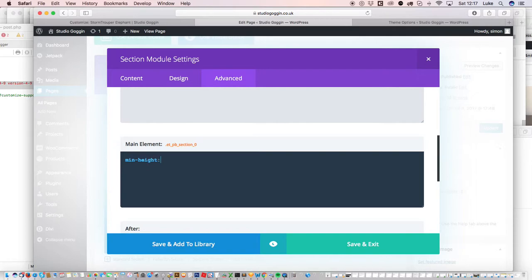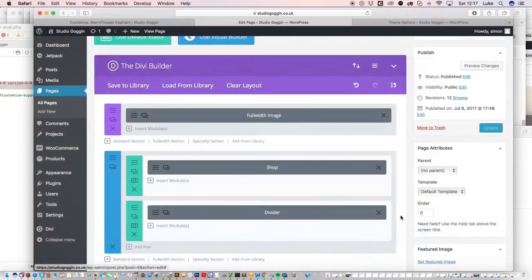Min height. Say. Yeah, right. That should fix it.